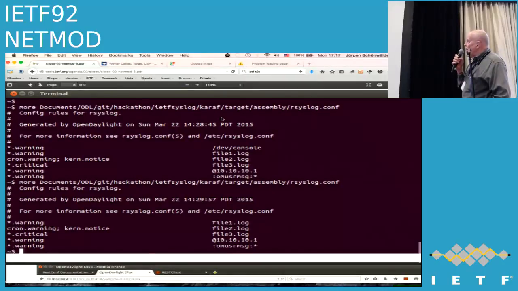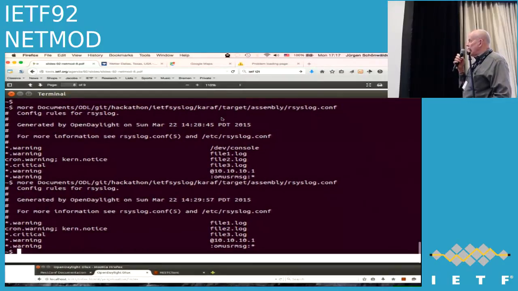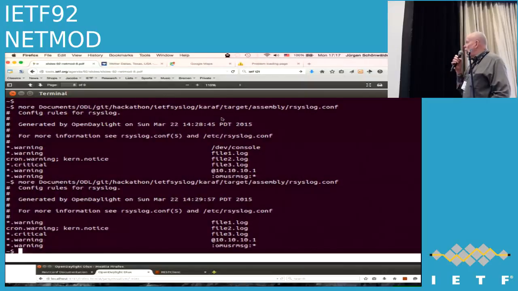Next slide. And this is what the config file looks like. The top one is with the dev console line added. The bottom one is with it out. So they're actually in reverse order. But you see that this file was actually generated with the data that was in the ODL database.